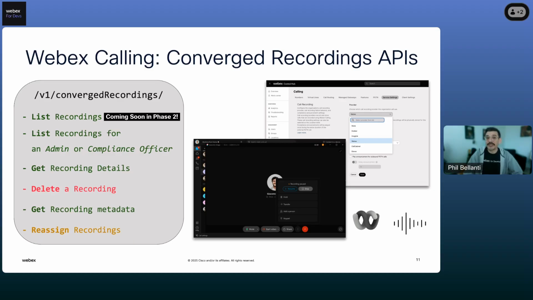And the reason it's referred to as converged recordings is because it leverages the same mechanism used for recording in Webex meetings. So as you can imagine, this is a more unified approach that ensures consistency and reliability across products, but it also gives you more control inside the organization for managing your own recordings.